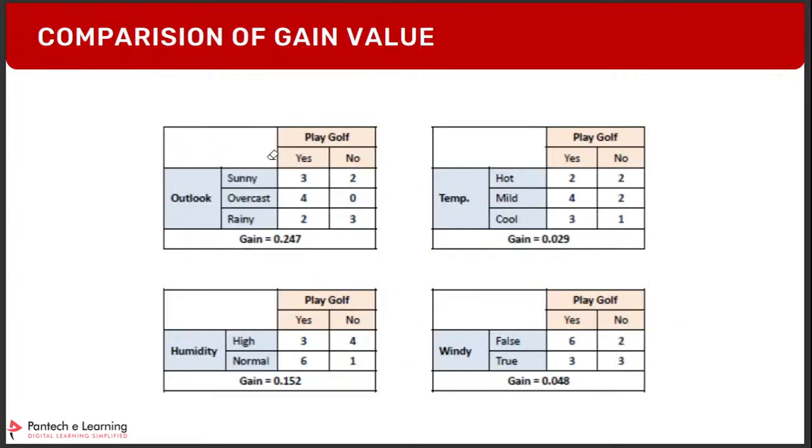Like that, calculate for outlook with its children: what is the gain value? If you start with temperature, humidity, or wind, you will get all these values. And as I told you, the best fit is the one with the highest information gain. Can you tell me which one is highest, outlook, temperature, humidity or windy? Outlook is highest because of this 0.247; the remaining ones are smaller than that. So this is the best fit.